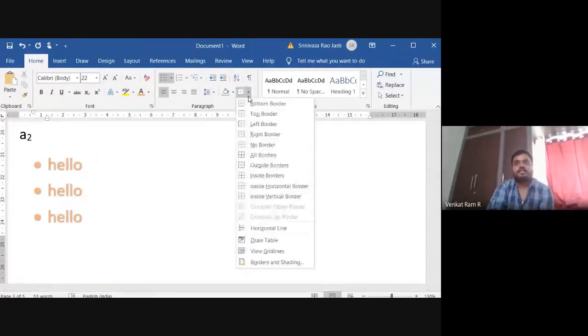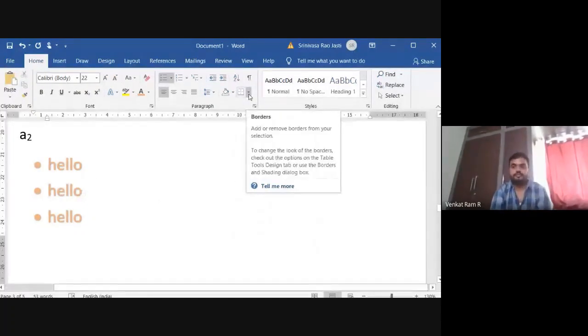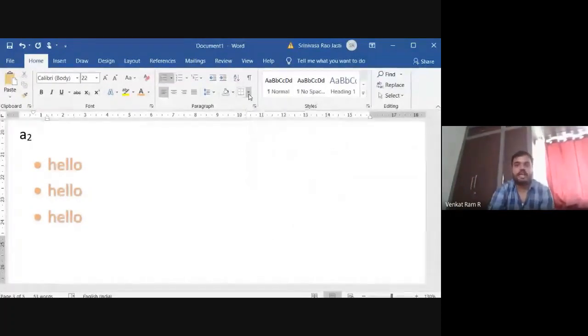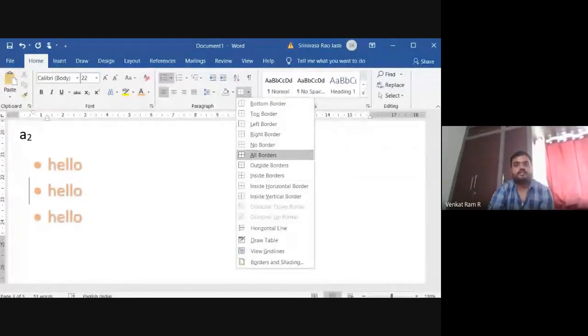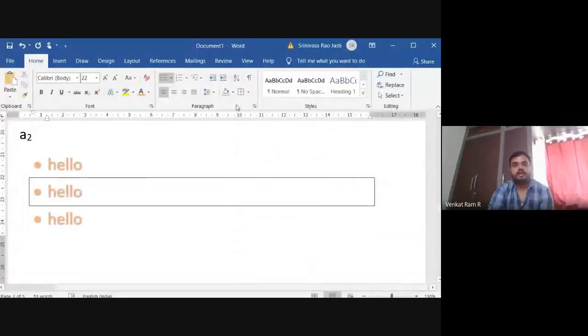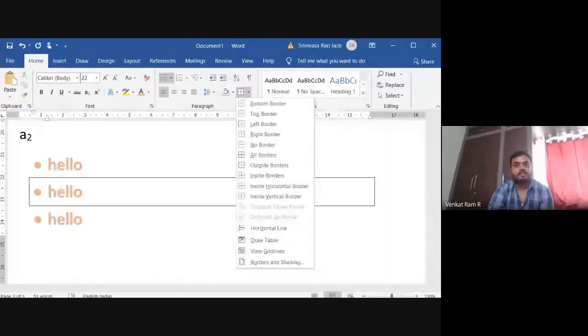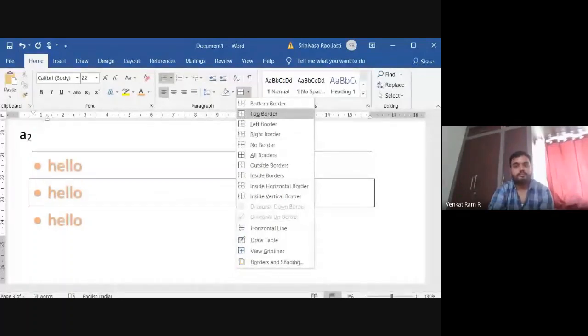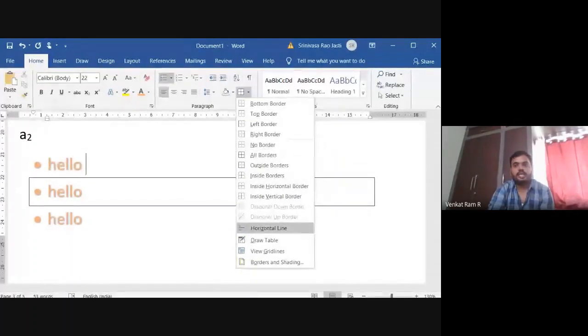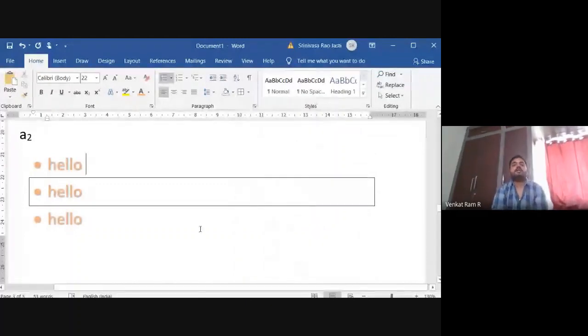And what is this one used for? Borders, for applying borders for your text. All borders, where it will apply to all sides, or if you want only one side, then even that is possible. See, left border, right border, top border. Okay. And if you want to insert a horizontal line, you can use this. And if you want it in tabular form also, you can use this. Okay.